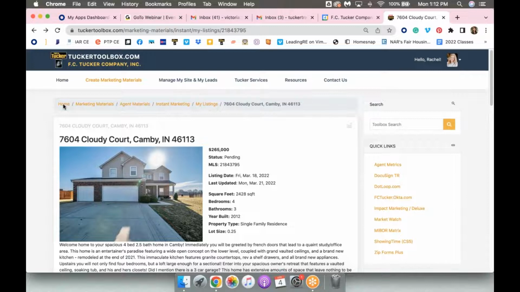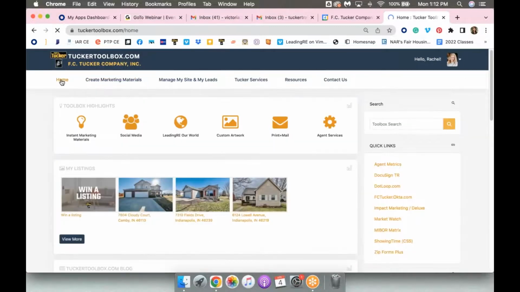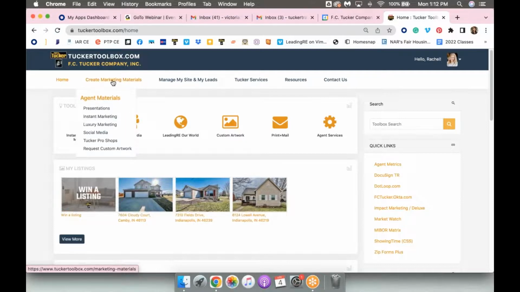So I'm going to go back home. We're going to end up back here on the home screen. So you could even get to some of those social media pieces really quickly right here by using social media. But for now, a place that you'll probably spend the majority of your time in the toolbox is under this create marketing material.